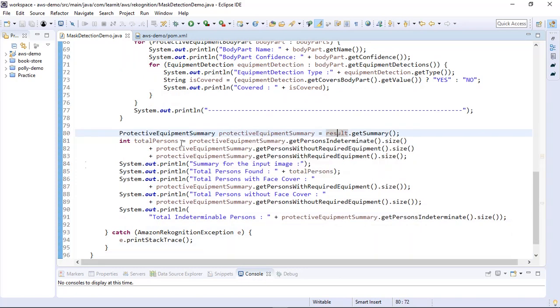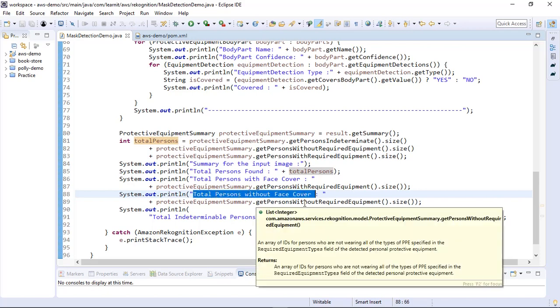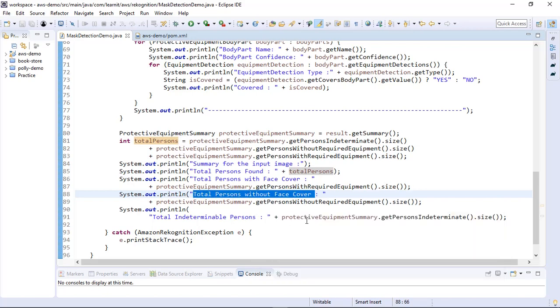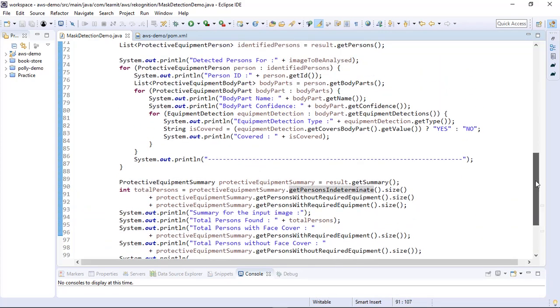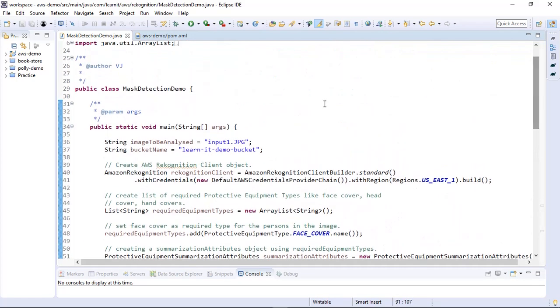And in the next line, I am getting the summary from the result, that is the summary of the complete image. And from the summary, I am getting total persons identified. Also, we are getting total persons with face cover in that image and total persons without face cover in that image. And at last, we are also getting total persons which are not able to be identified by Amazon Rekognition. So we can get those persons using the getPersonsIndeterminate method. Now let's run this program and try to analyze an image.